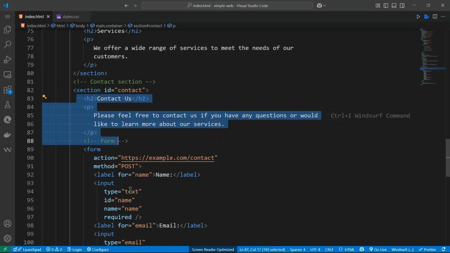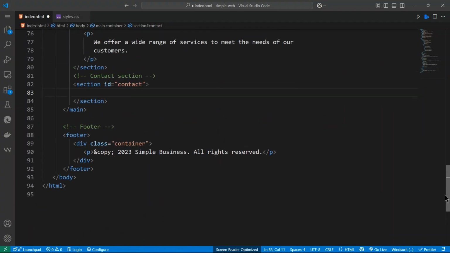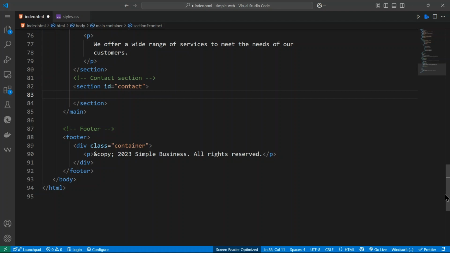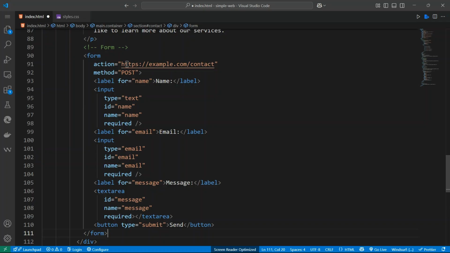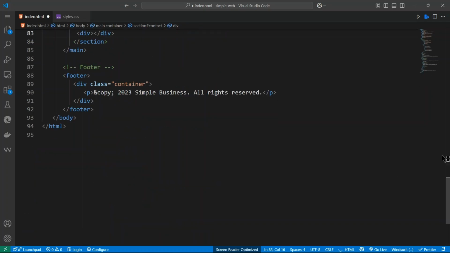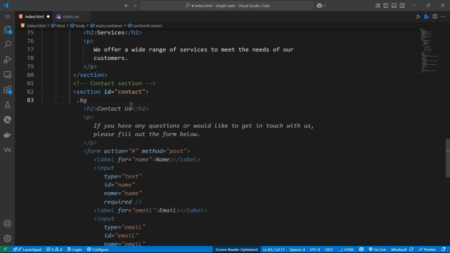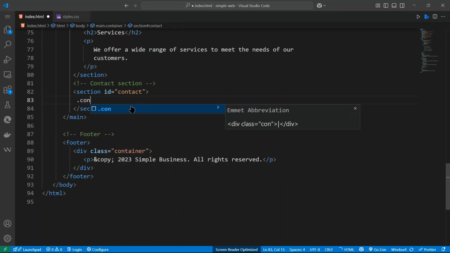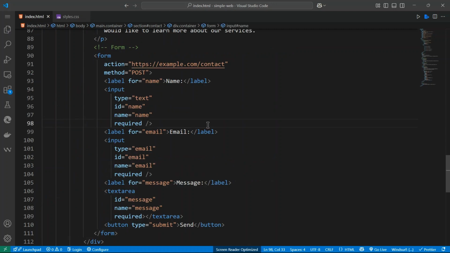we can wrap this section: just copy or cut everything and wrap it in a div, add a div like this, and then we can give it a class of container. Another way is to do dot and give a class name, let's say, for example, class container. So we generate a div with a class of container, like this. So I can save that.